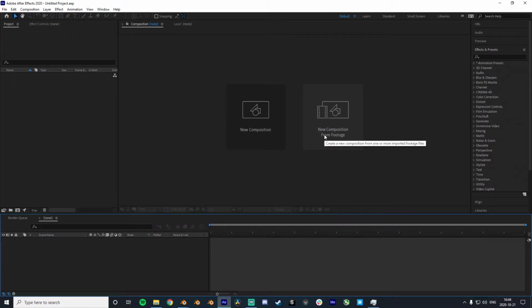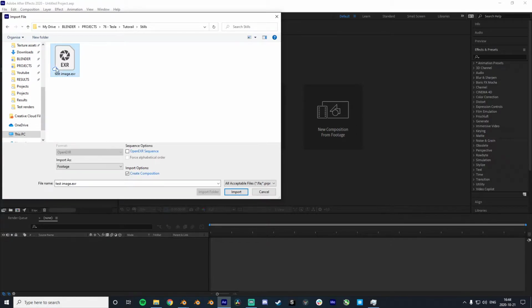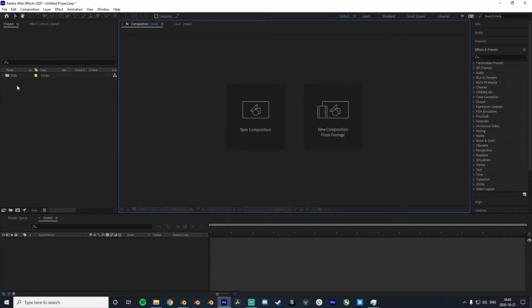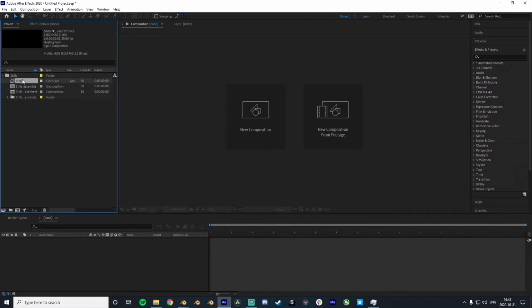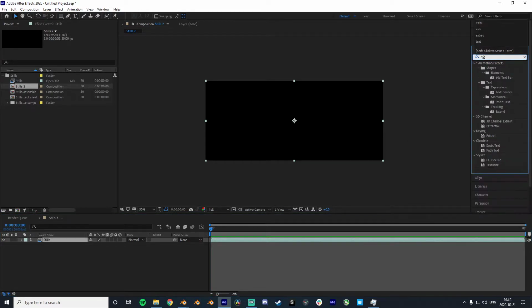Here I'll click new composition from footage, go into the Tesla scene, and open this up. It should pop up and you can just click OK. If we bring this into this little box, you should see that nothing really happens. It's just black. To make this visible, you have to go in here and search for Extractor.